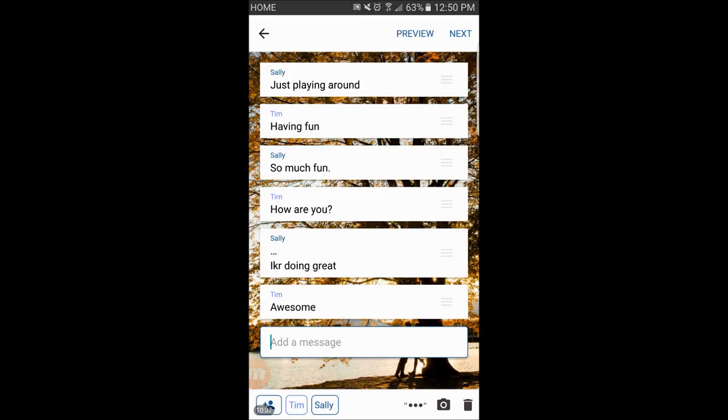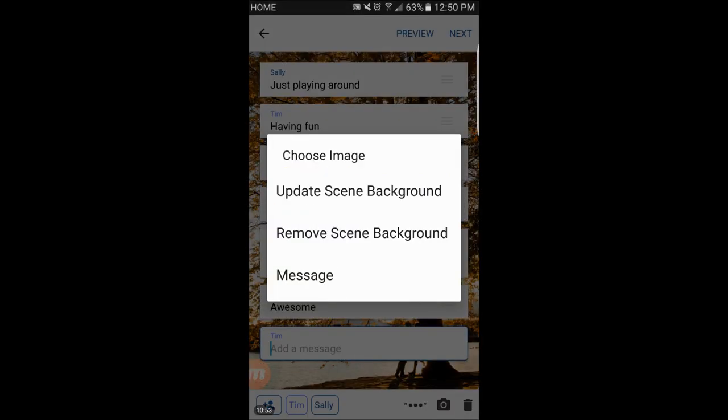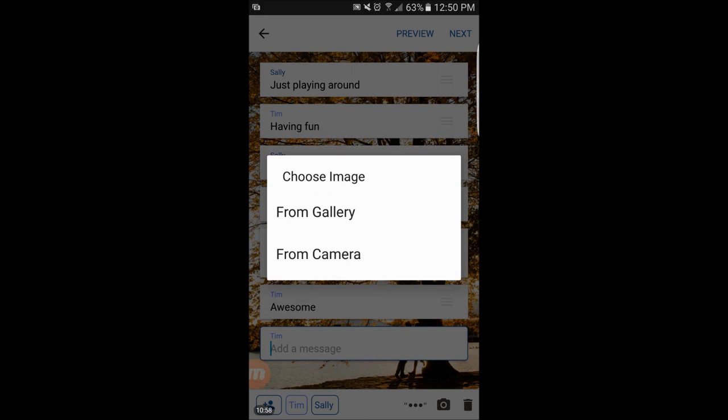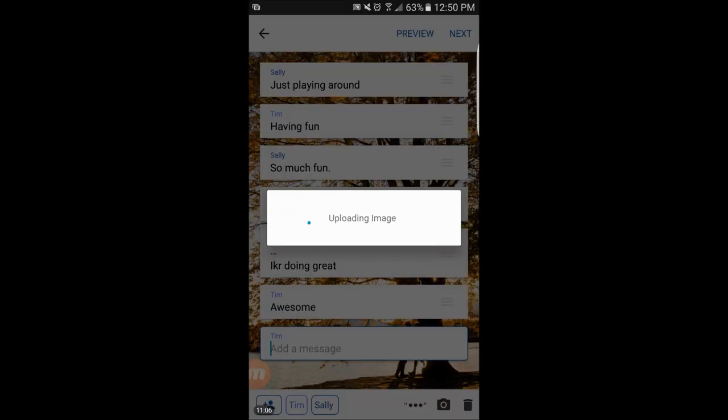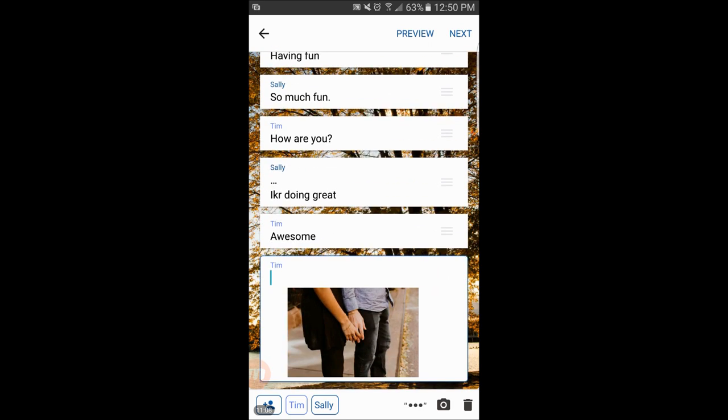Now another thing that you can do while in the writing page is you can send picture messages. In order to do that, first make sure you're in the right text box and make sure that the message that you're sending is from the person that you want it to be from, and then select the camera icon once more and select message this time. Select a picture from your gallery, and as you can see, it shows up, and that's how you send picture messages.